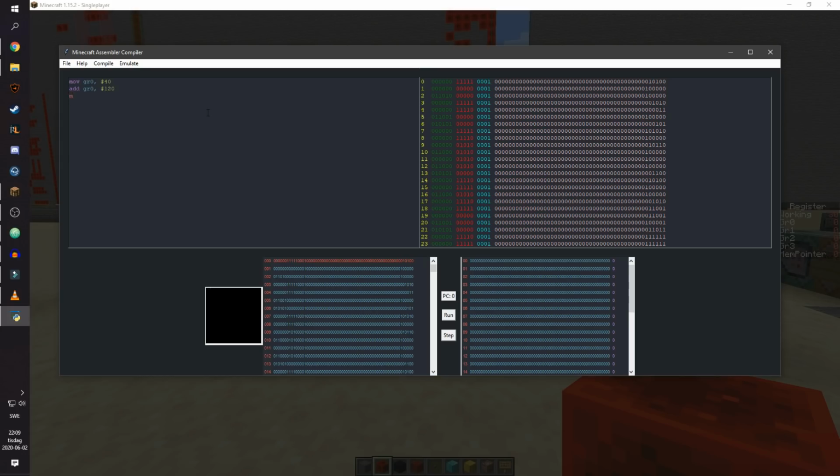So this program is going to add the number 40 to register 0. After that we will add the number 120 to register 0. And then we're moving the number 20 into register 1. And finally, we are multiplying register 1 with register 0.